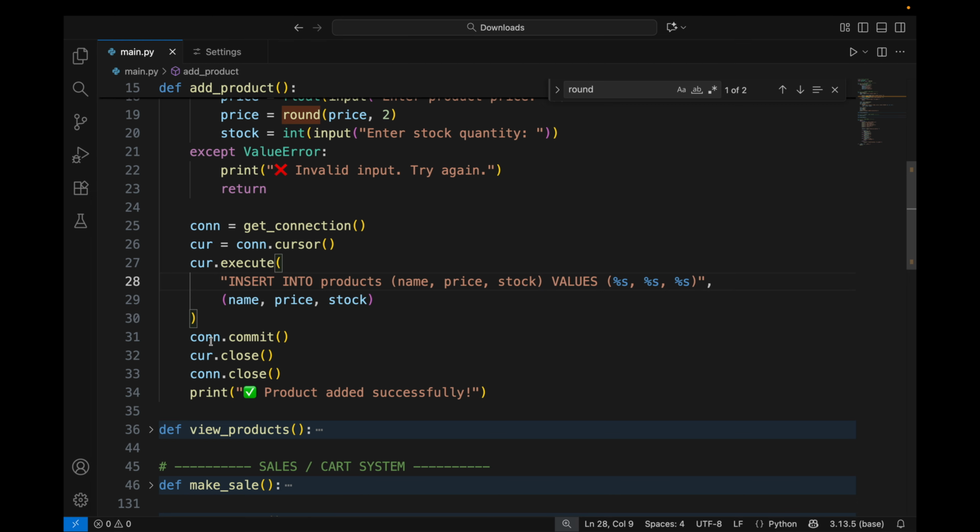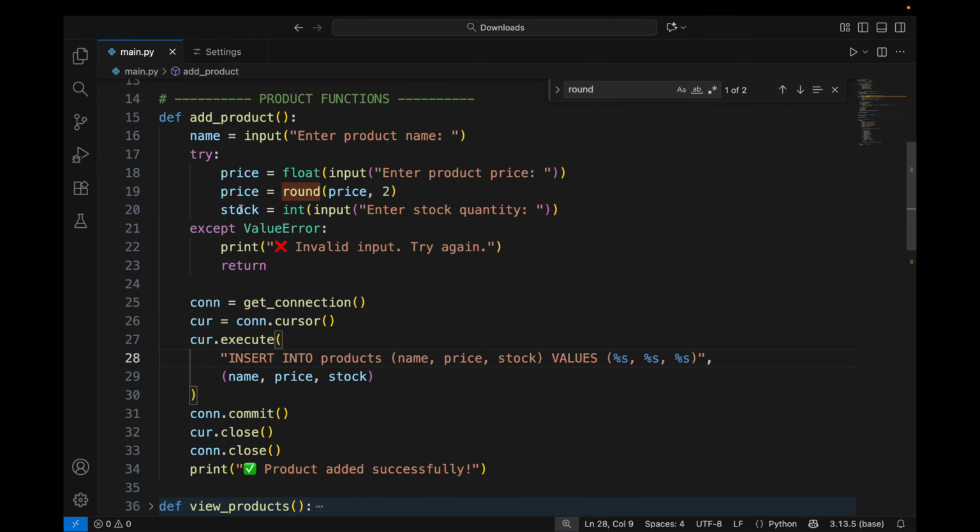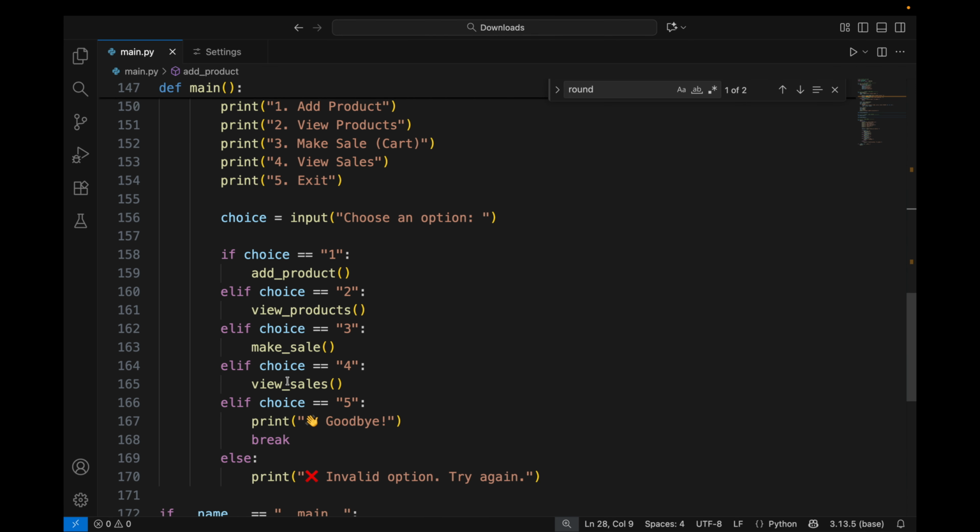Once it is done, we close the cursor and also the connection. Then a statement like 'the product is added successfully' is shown. We need to open the DB connection and also close the DB connection; it is important for every method you are calling. This way the add product function will work. Now we are going to see the next method.